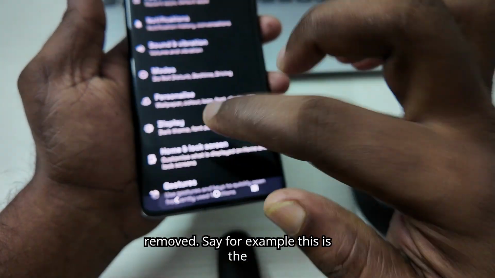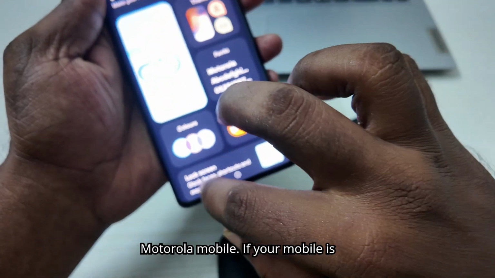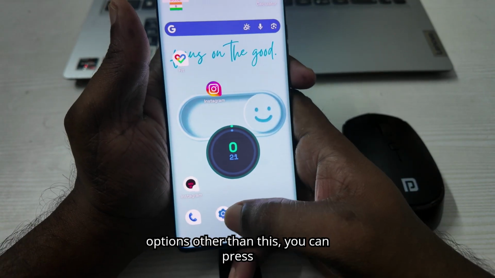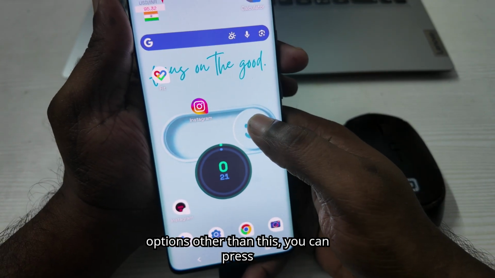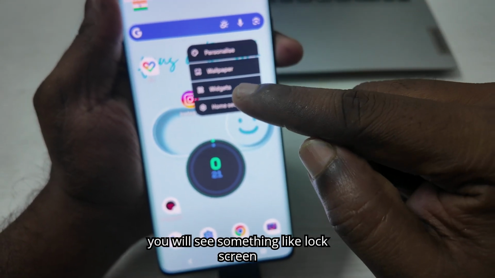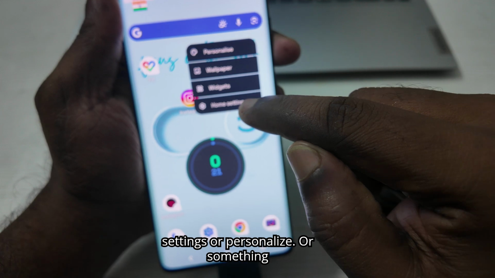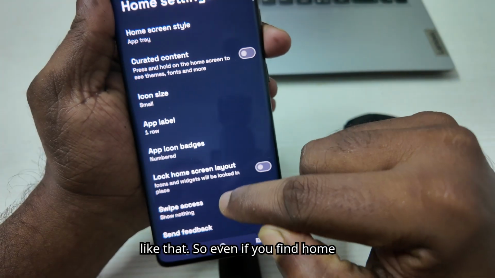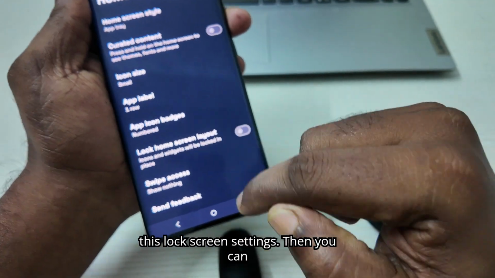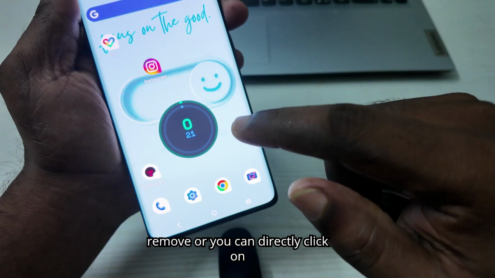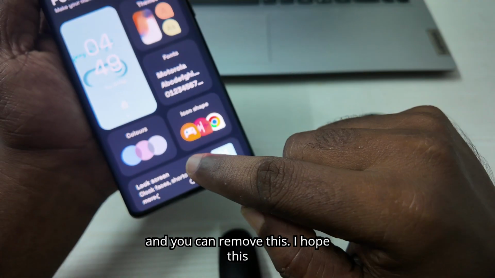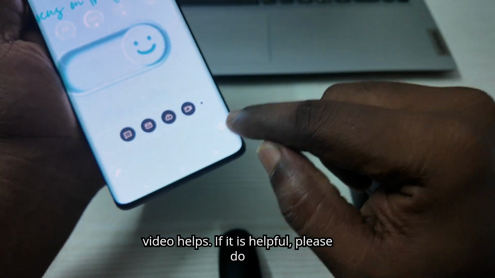For example, this is a Motorola mobile. If your phone has a different UI or different options other than this, you can press and hold on the home screen. Simply you will see something like lock screen settings or Personalize. Even if you find home settings here, somewhere you will find the lock screen settings, then you can remove it. Or you can directly click on Personalize and then Lock screen and remove this.